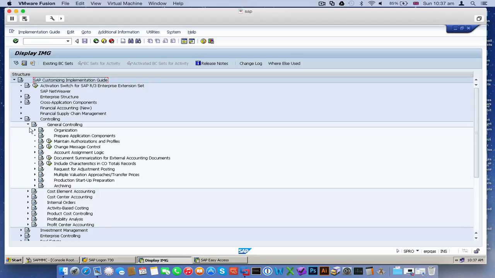So this is version 0. If I click here, all we need is a fiscal year. I think the controlling area is wrong. So set controlling area.